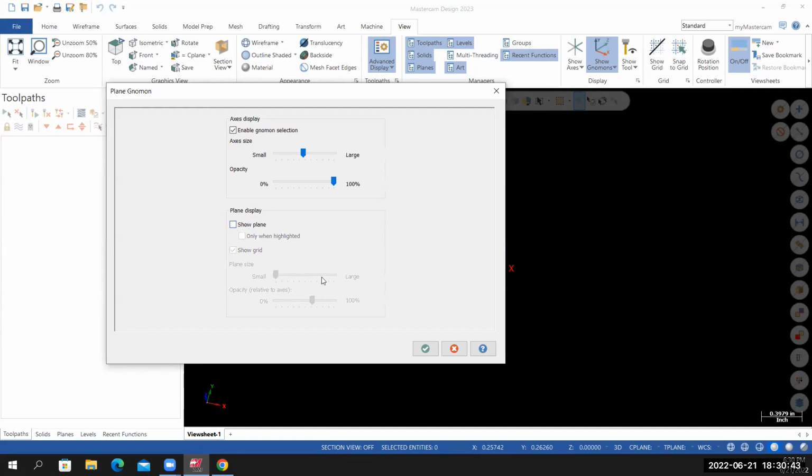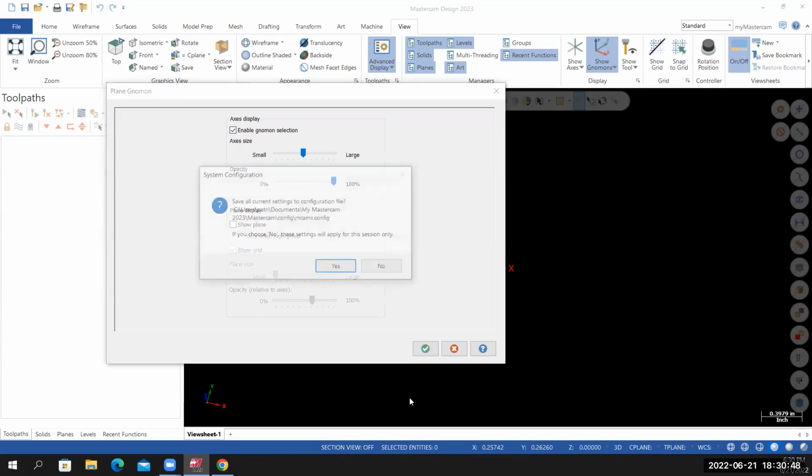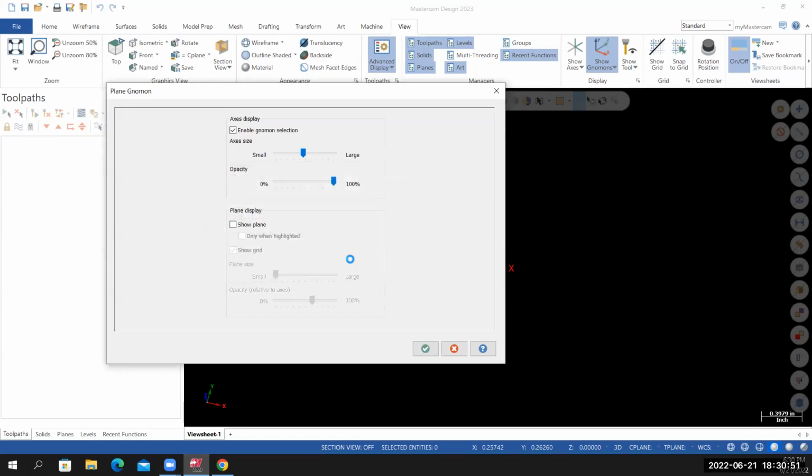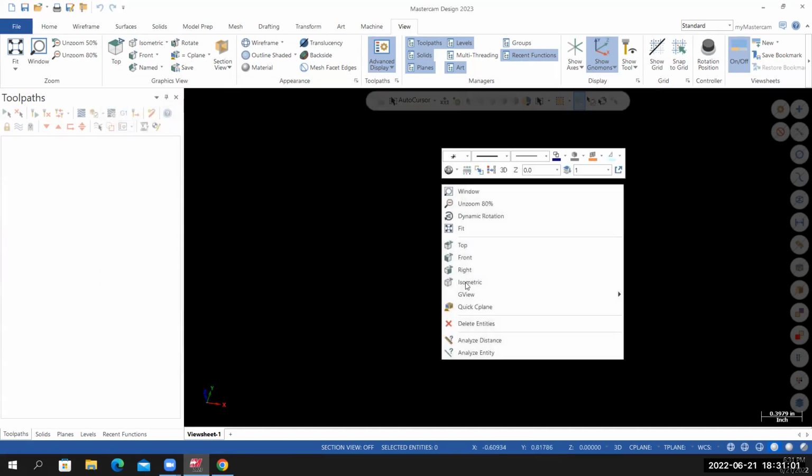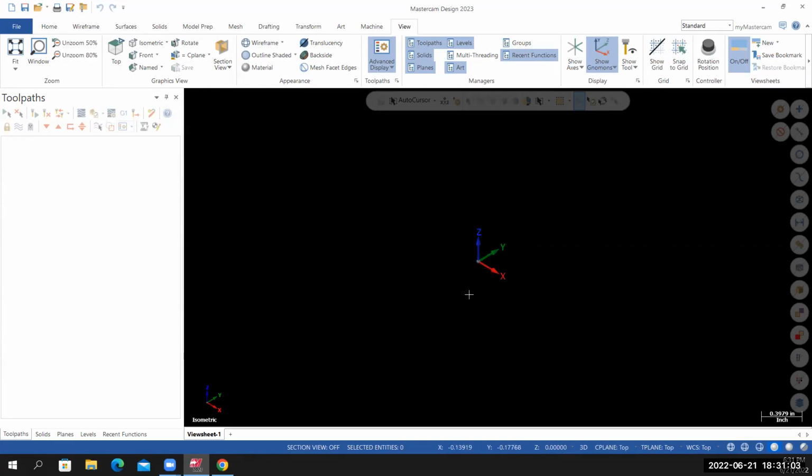These are my personal preferences. If you want to keep that visible, you're more than welcome to. From here, I'll select OK. Once again, I'll save the configuration file. I look at it from an isometric view. This is my construction plane nomen. Alt F9 will make it visible or invisible. You can also control it with this icon right here under the View tab. I'll keep it visible for the time being.